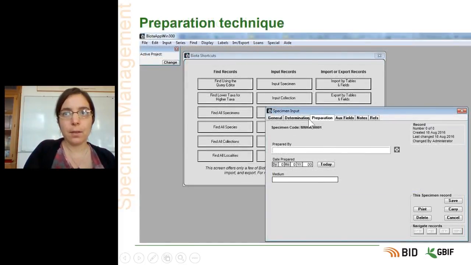If you go then on the preparation tab here, you will still retrieve the specimen code MNHN00001 that we filled in the general tab. This is to be sure that we are still speaking about the same specimen. And in the preparation tab, we can add some information about the people who prepared the specimen and the medium of preparation.